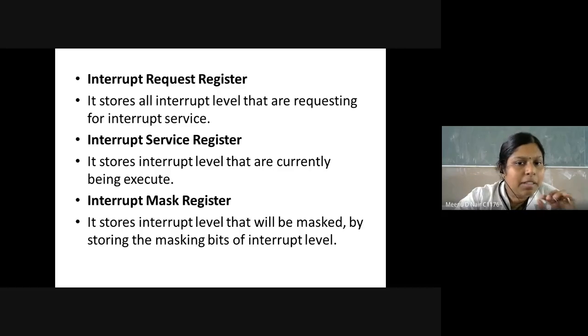Then the interrupt service register: your processor is working with a particular interrupt. It cannot work with multiple interrupts. It will work on one interrupt at a time. So whichever interrupt it is working on, that particular data will be stored in the interrupt service register.